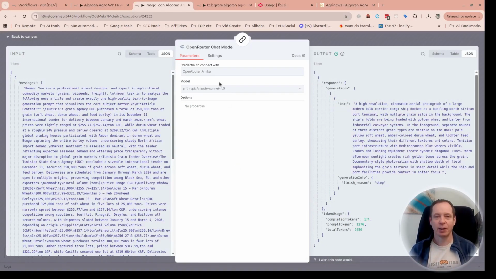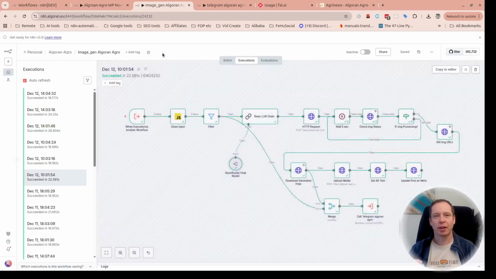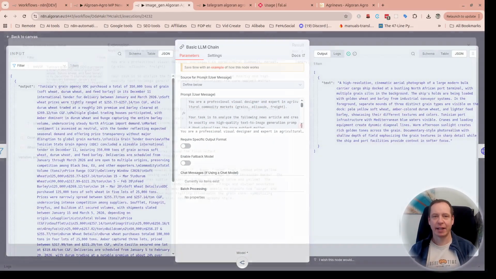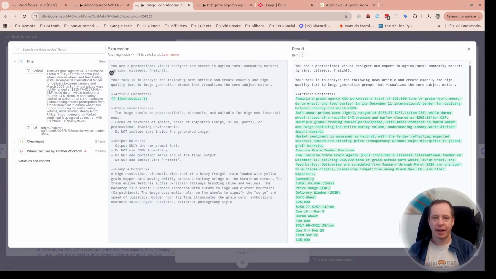Look at the prompt. I haven't just said, make an image of wheat. I told it, you are a professional visual designer and expert in agricultural commodity markets. I gave it strict negative constraints. No text inside the image. AI still struggles with text, and it looks messy. Cinematic, photorealistic style. Focus on textures and scale. The output I require is a raw prompt string. No JSON, no talking. Just the prompt for the image generator. This ensures that every article gets a unique, relevant image, whether it's about a drought in Brazil or a shipping blockage in the Suez Canal.